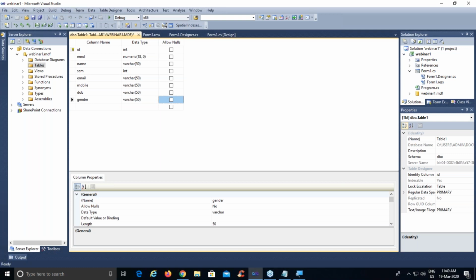So if you see, we have used integer for ID that is auto incremented and inserted automatically. For enrollment we have used numeric type. For name we have used varchar. For semester we have used integer. For email we have used varchar. Mobile again a varchar. Date of birth and gender again a varchar.